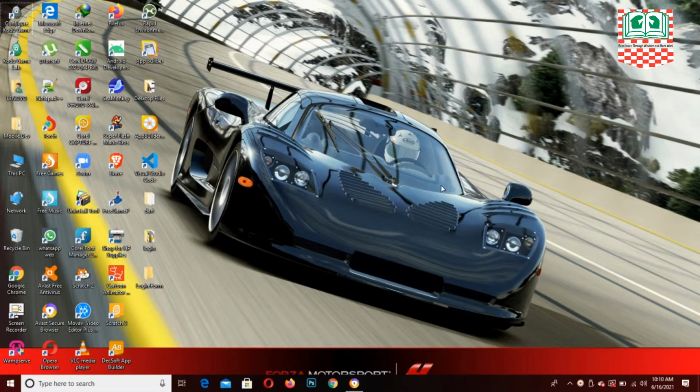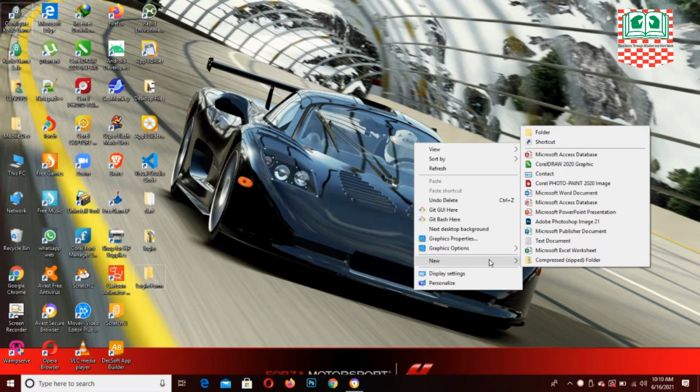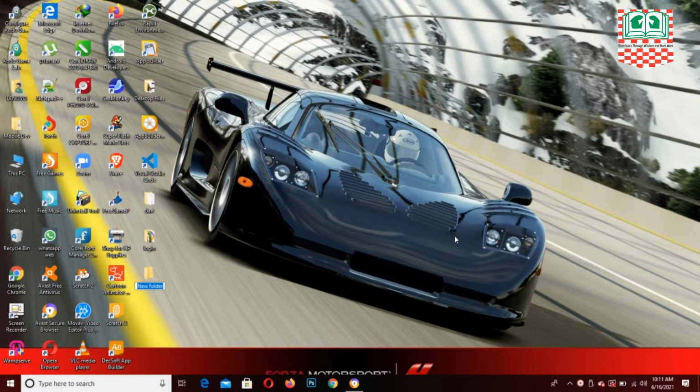To create a folder, I'm going to right click on an empty space and click on new. Then I will move my mouse to where I have folder, and click on the folder. I'm going to rename the folder as login form. The first thing we need to move inside the folder is the picture.